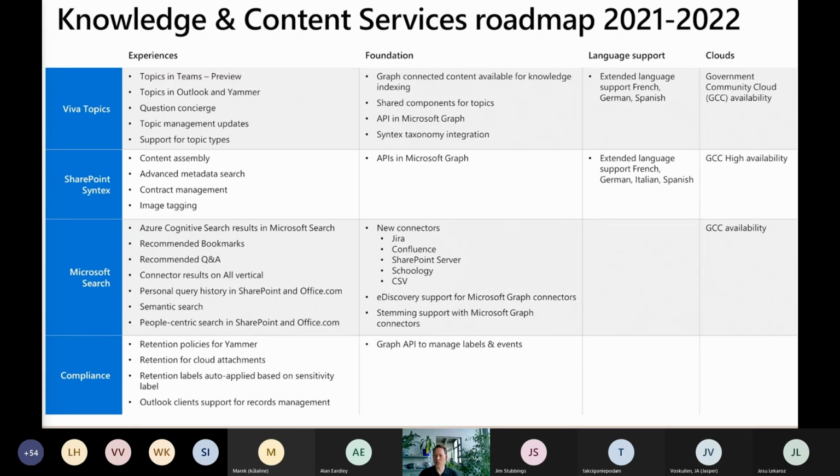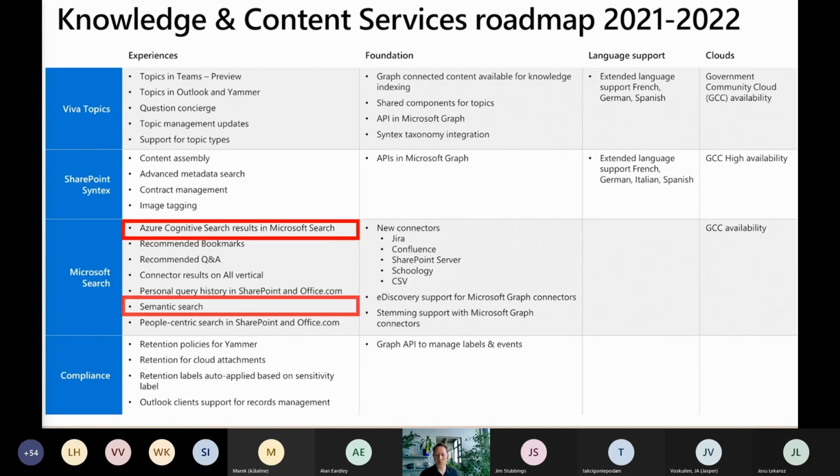One thing I want to end with here is the roadmap, because there are some nice features that are already existing or already coming to Microsoft Search, like what I said at the beginning, Azure Cognitive Search, which will be available to include in Microsoft Search, and semantic search. If I search for table, maybe I also get chairs. So these are highlights from my perspective.